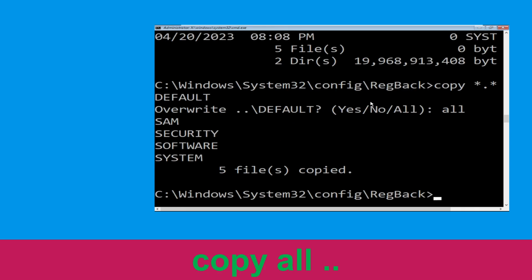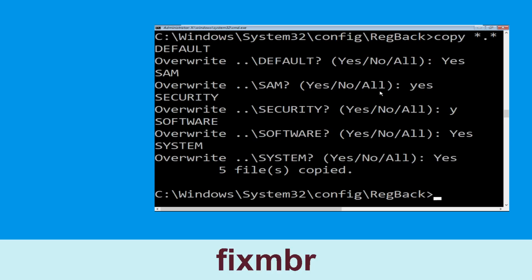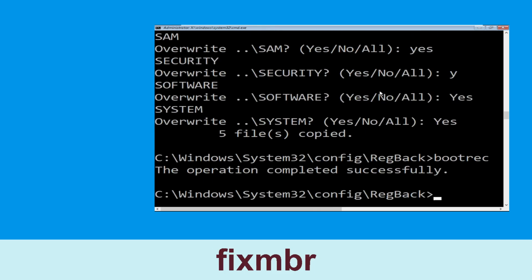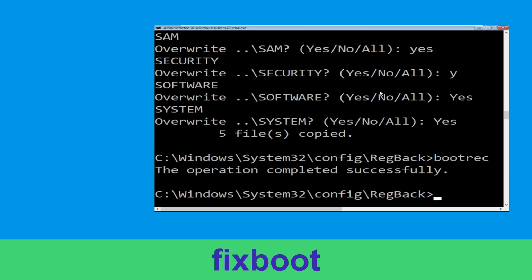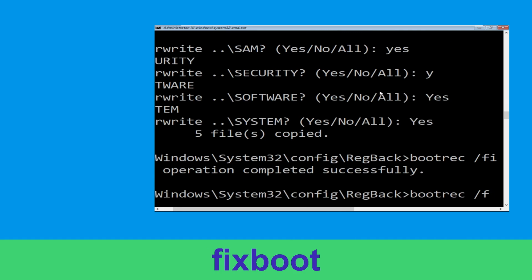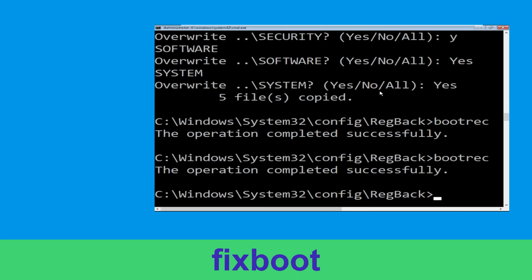Let's move to the next command. Type in bootrec /fixmbr, and hit enter to execute the command. Now execute this command. Type in bootrec /fixboot, and hit enter.